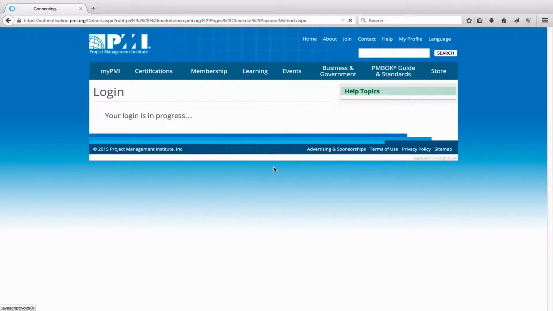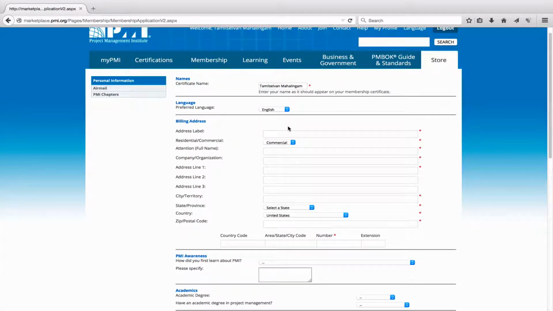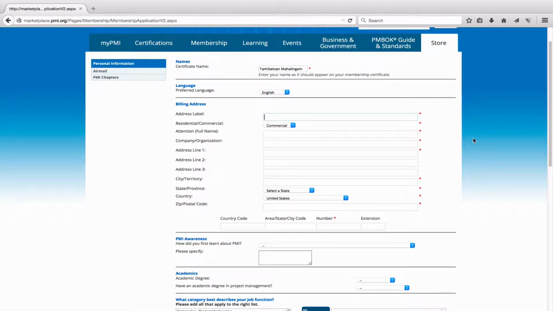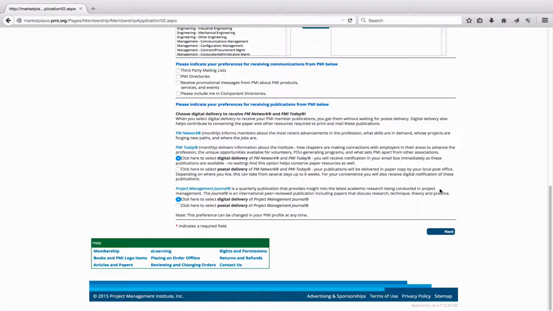Basically, if you're not a registered user, you can create a registration at the website, which is a very simple, straightforward process. So a couple of things to take care of here: make sure your name is spelled correctly as it should appear on your membership certificate, and you can also type in your billing address. So I'm going to type quickly. So that's all on this page. I'm going to click next.